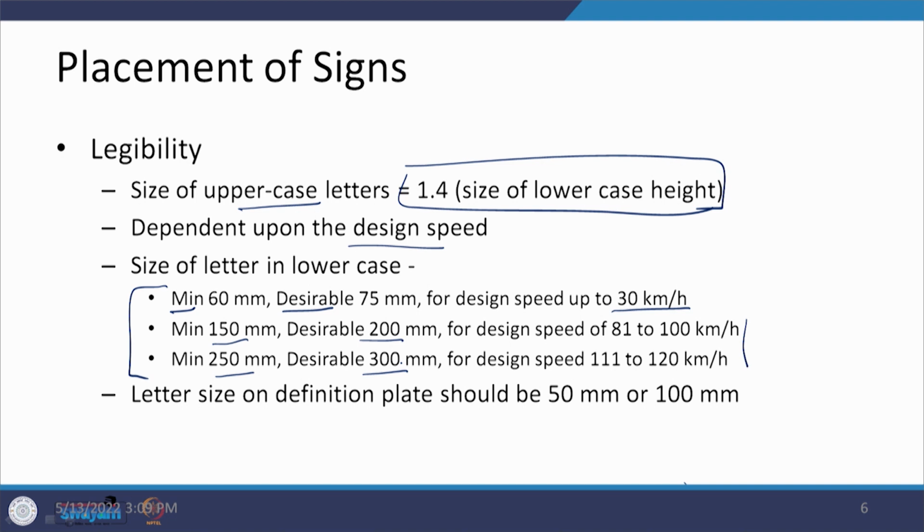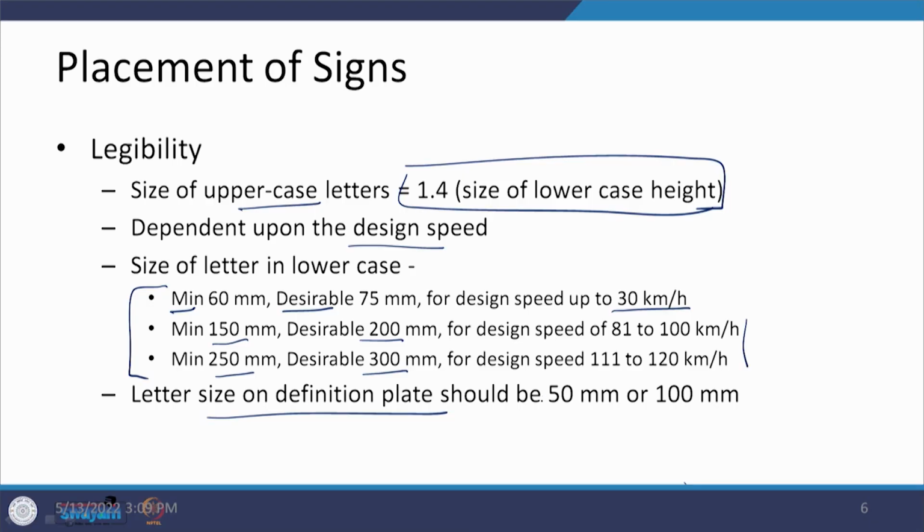And as I said previously, there is a possibility of having a definition plate at the bottom of a sign, then the letter size on the definition plate should be 50 mm or 100 mm, depending on again the speed. If it is a high speed, then we should go for 100 mm.